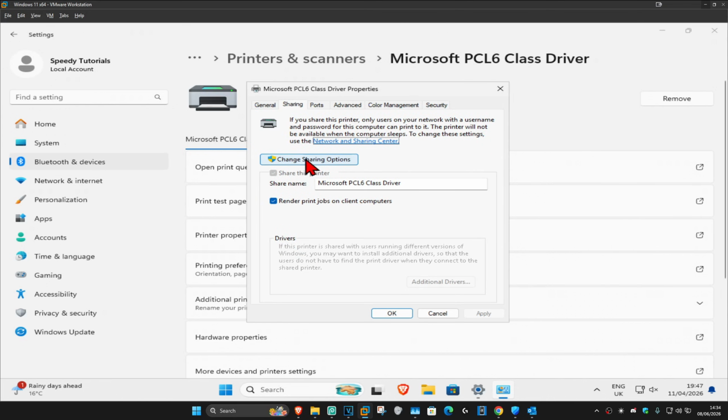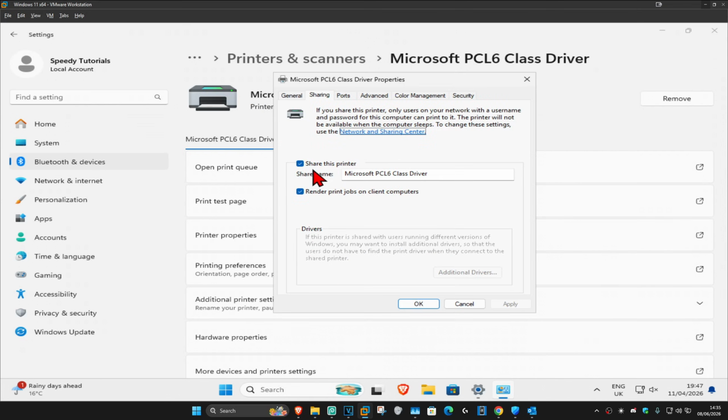Now you want to click on change sharing options. Make sure you have share this printer ticked, and you can now set the share name. I'm going to keep it on the default, but you can change it to whatever you want. This will be the name that will come up when you want to share the printer and you want to connect to it from the other computer, and then click on OK.